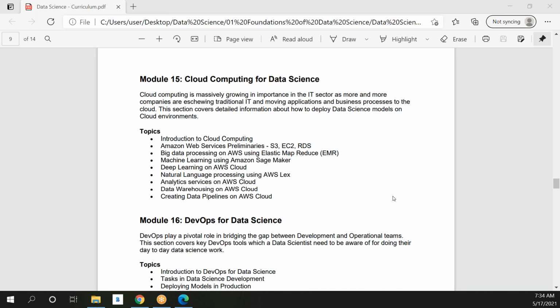In this, we will understand what cloud computing is, and why we use some of the different services of cloud computing, like S3, EC2, and RDS. How do you do big data processing on cloud? How do you do machine learning processing on cloud? How do you apply deep learning and natural language processing on different cloud services? Some pre-built cloud services are there, so we'll also see how to use those pre-built cloud services for deploying end-to-end machine learning pipelines on the AWS cloud. This will give us a brief idea.